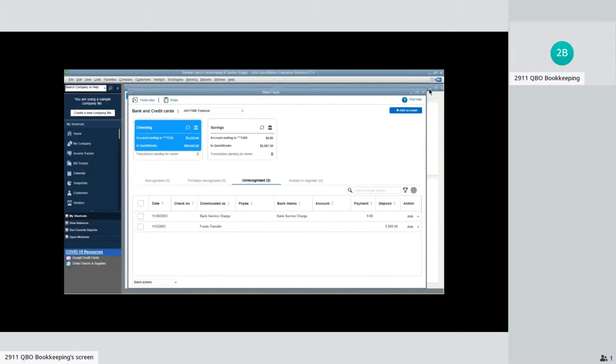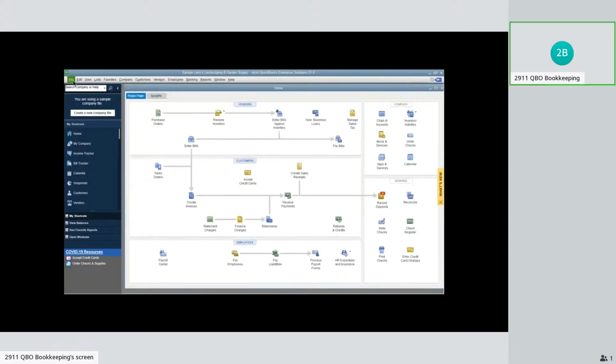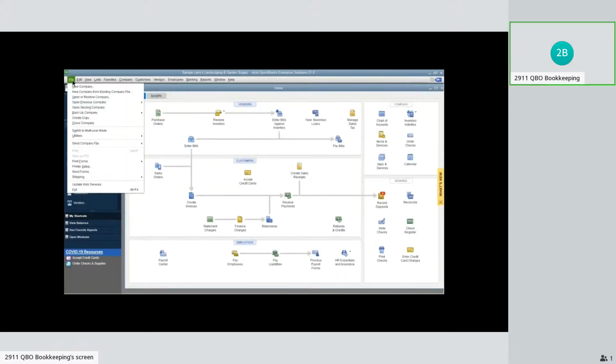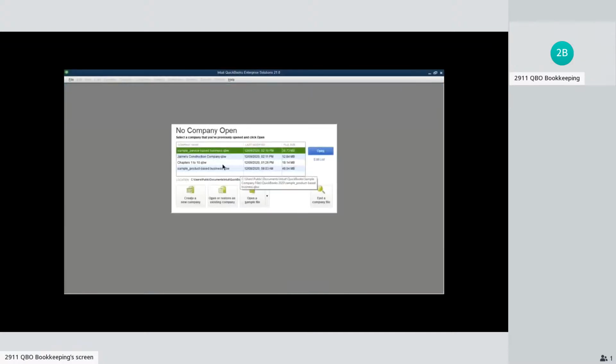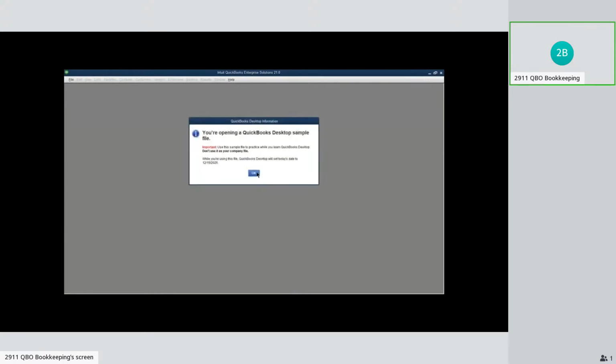Now, the last big feature that I want to touch on is, let me see if I can get into the right, I actually think that was the right company. Let me open that up again. So this is for enterprise only, this feature I'm about to show you.